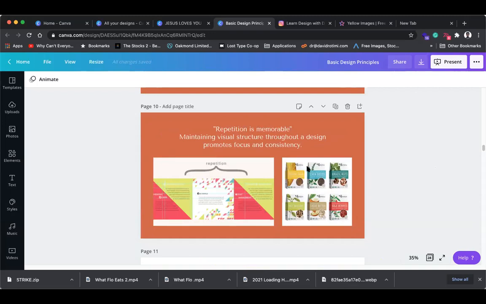Repetition is memorable. Maintaining visual structure throughout the design promotes focus and consistency. When people see a particular form of repetition in one place, and they see that same form of repetition in another place, their minds immediately connect the dots. Anywhere you see a red circle, for example, your mind will probably first go to Coca-Cola. Obviously, that's branding, not necessarily repetition, but it explains that principle of recognition.